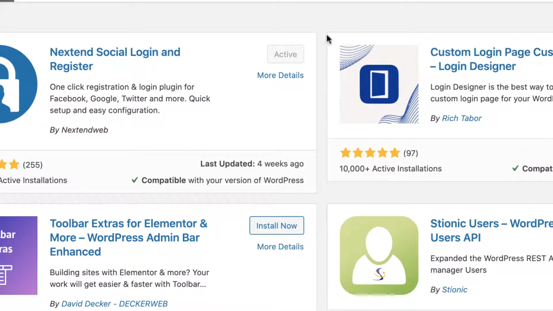Once you search NextEnd, it's going to show up as one of the top options. In this case, NextEnd Social Login and Register. And right now, it's currently maintained and published by NextEnd Web. And you can see it has over 200,000 active installs, a 5-star rating, and it is being regularly updated. All right, so now that we have that installed, we'll actually need to go ahead and set it up.